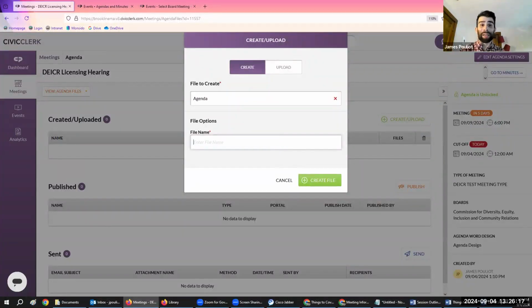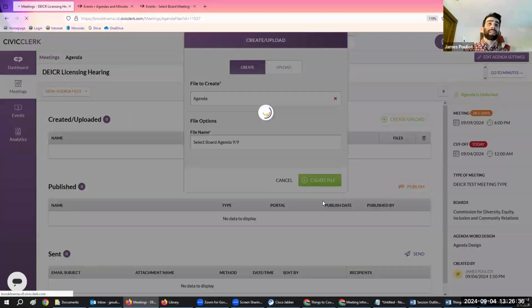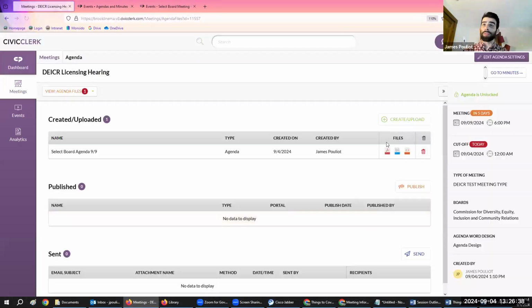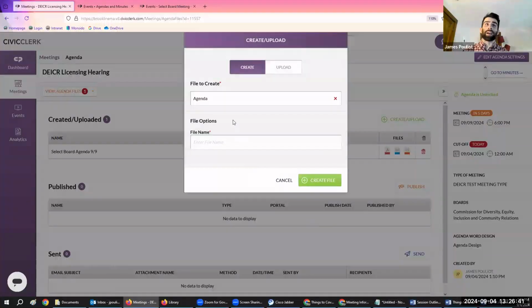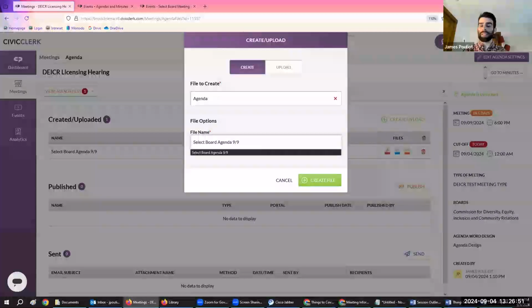Something I like to do when I'm making my agendas, on the rare occasion, is give them a version number. I see a lot of people doing this like, select board agenda, and let's say it's a meeting that's happening on the 9th of September. So select board agenda 9/9. Well, that makes a lot of sense if there's only one of them. But what if, one day later, I say, oh, I need to make a new select board agenda for that meeting, like something got updated? Well, there's not really another way to differentiate that, right? 9/9 is going to end up being the same thing if I use that rubric.